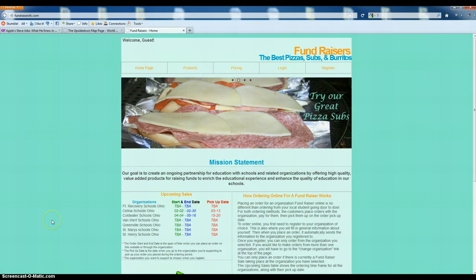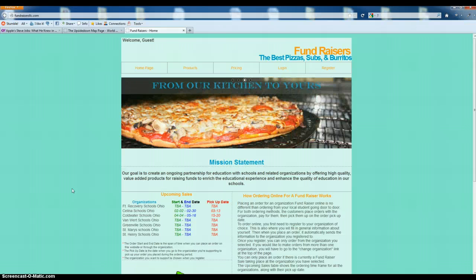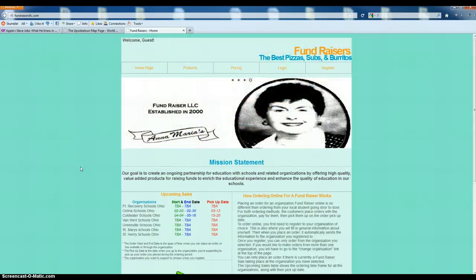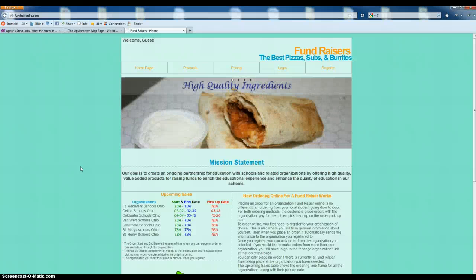Just going to talk a little bit about some of the web work I've done in the past, just to give you a better idea of what I'm capable of, and maybe if you're interested in any of this work. The first website I'm going to go over is a website for a fundraisers business. This fundraiser is for pizza subs and burrito sales.